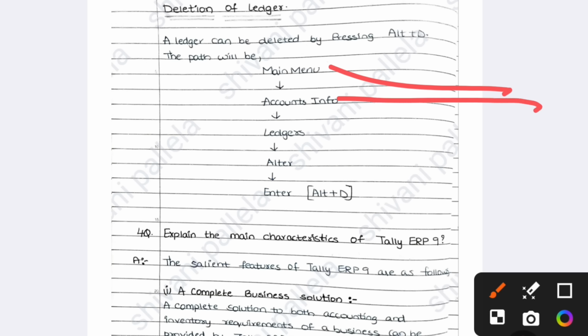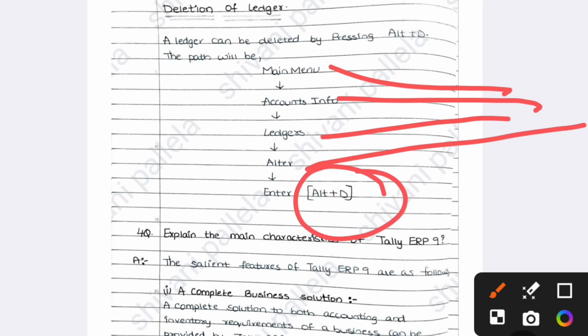Main menu, Accounting Info, Ledgers, Alter. After clicking on alter, you need to press the key Alt plus D. Alt plus D is nothing but the deletion of that ledger. You are deleting that ledger permanently. So these are the steps you have.